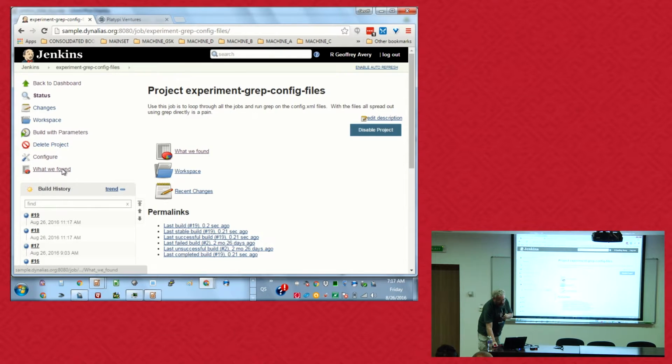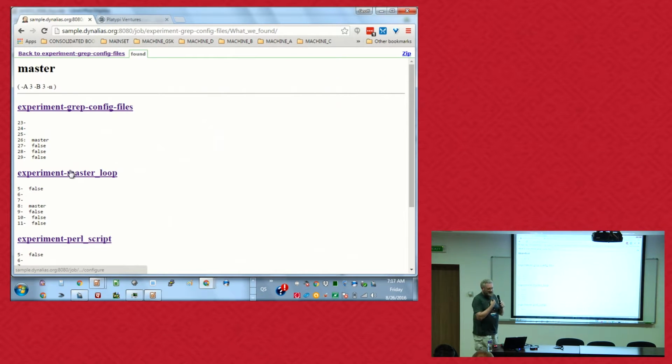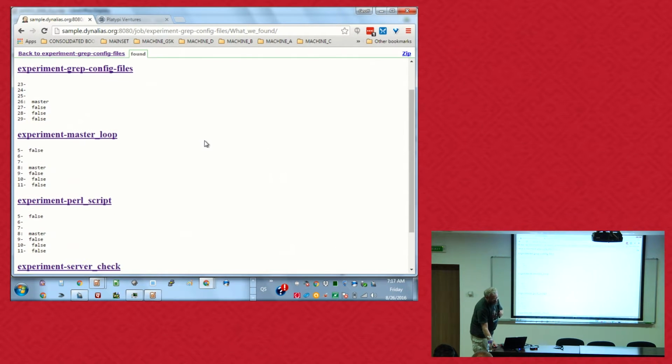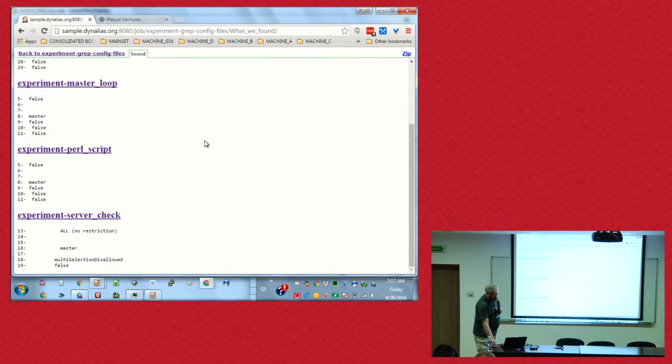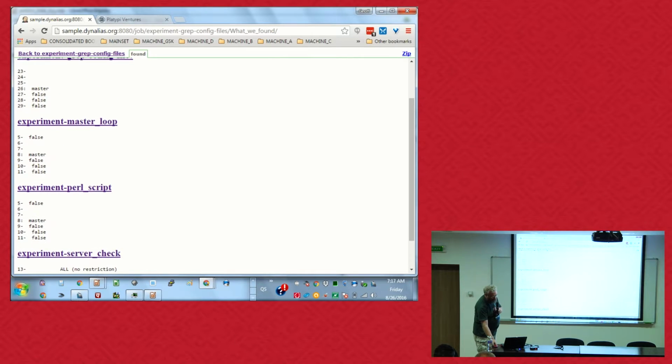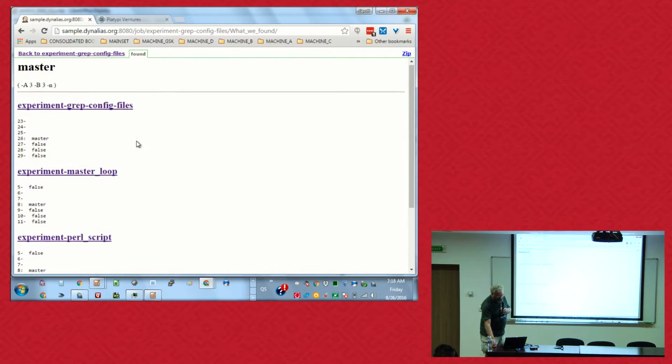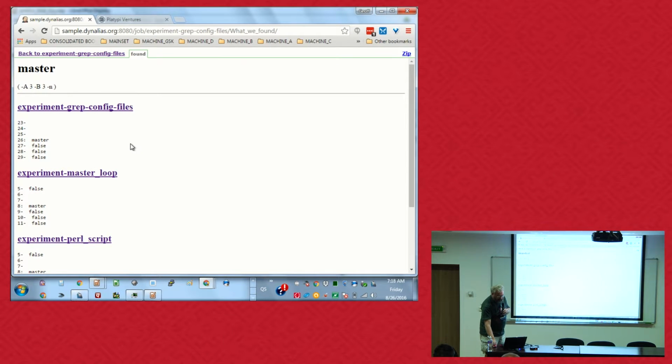And 19 came back. This search is pretty quick. There aren't that many jobs, so grep finishes quickly. And in this case, it's found that the word master shows up in these jobs, and this is a URL that you can barely see here, but it goes to the job in question, to its configure page, and will take us straight there so you can find what you're looking for. So that's a simple job. Any questions at this point?